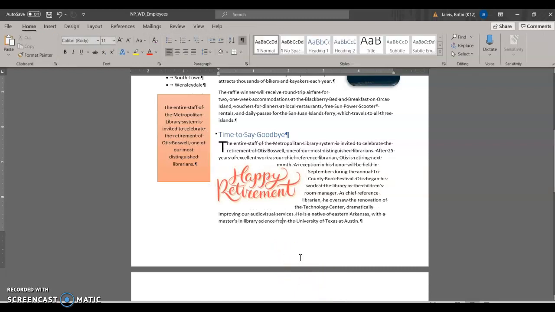It's not blocking any words, but it's also lined up to the left margin, or the left side of the text. This is a good place to also look at the picture in the text of what it looks like in our textbook, what it looks like when it's finished. So you can decide where to place that happy retirement picture.